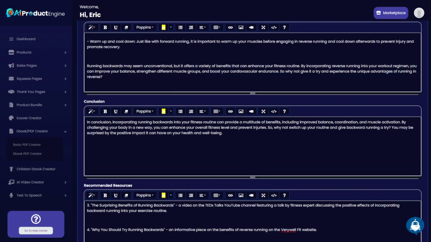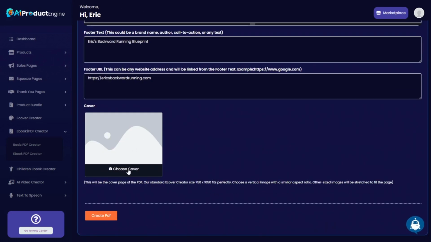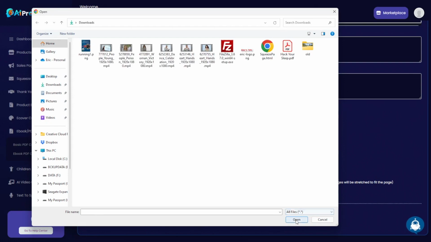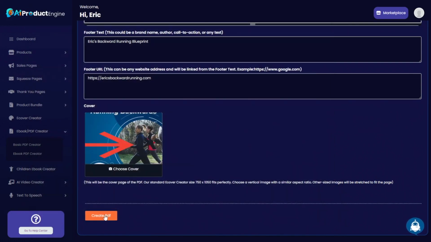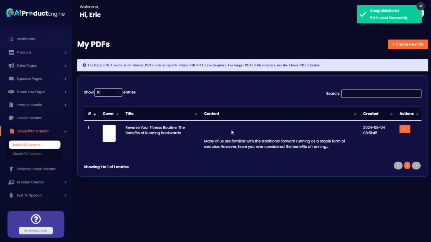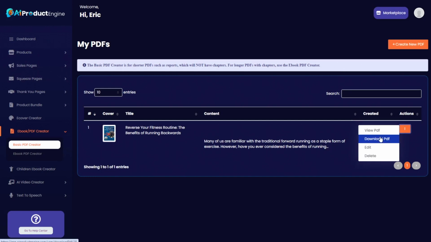in a little while. Jumping back to our PDF creator, I'm going to click Choose Cover and select that cover and click Create PDF. And just like that, PDF created successfully. From this Actions menu, we can view it, download it, edit it, or delete it.